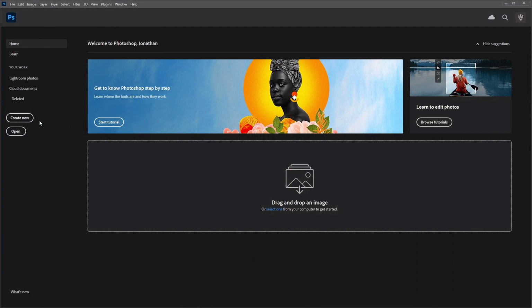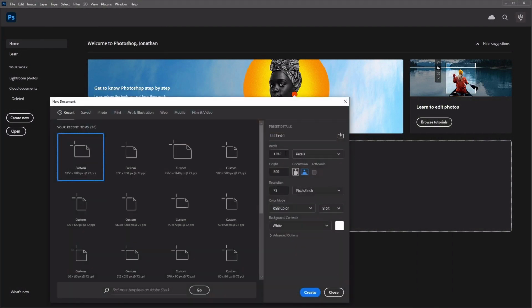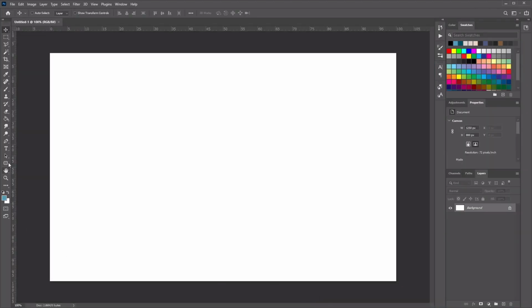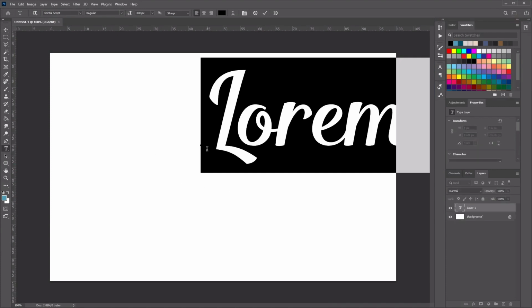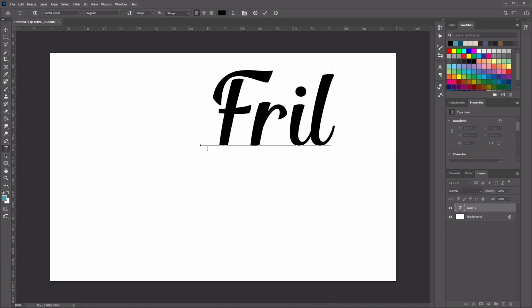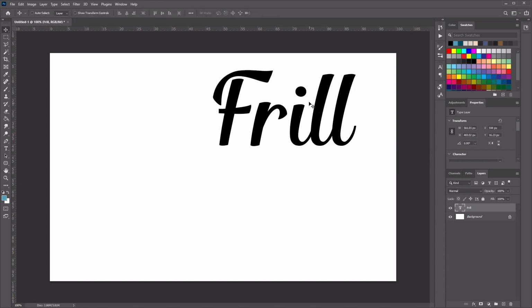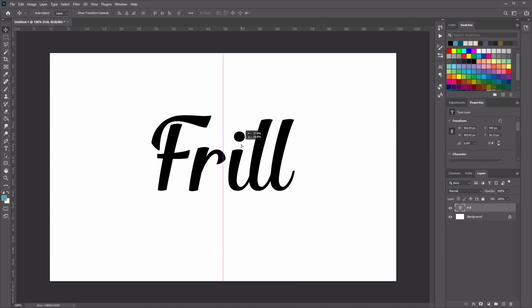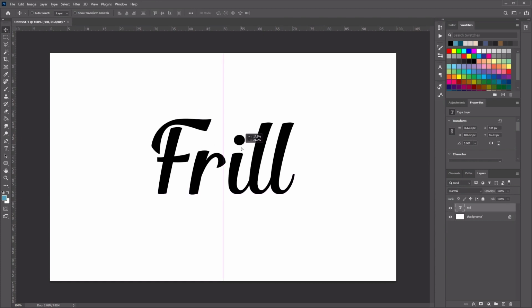Let's create a new document and make it 1250 by 800 pixels. Then we're going to use the horizontal type tool. Click anywhere on the canvas and type in frill. Make sure you're using the Cintiq script font. And then we're just going to move this to the center of our canvas.